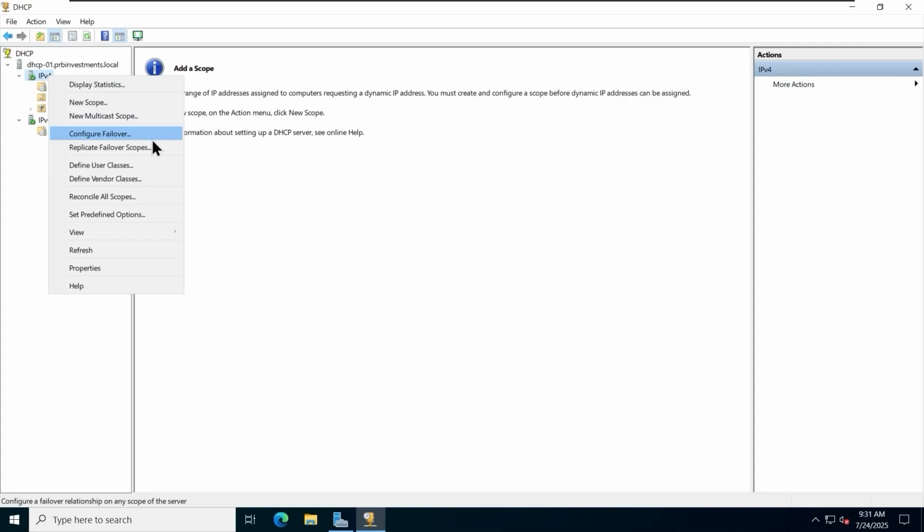Configuring failover will allow us to add another DHCP server so we can create some redundancy. And we can also replicate our failover scopes over to another server if we need to. And the other options we have, I will go through later. So for now, let's create our first scope. I will right-click on IPv4 and select New Scope.